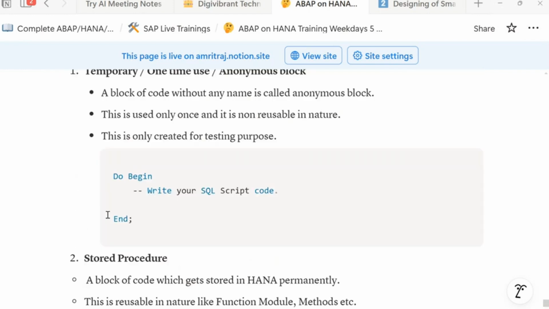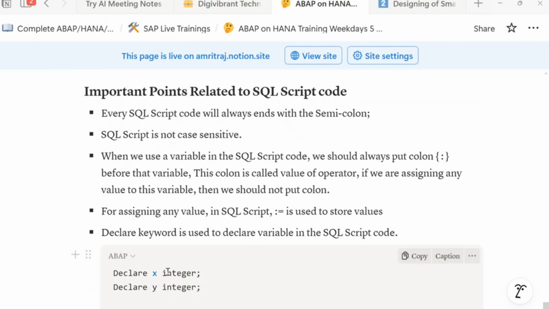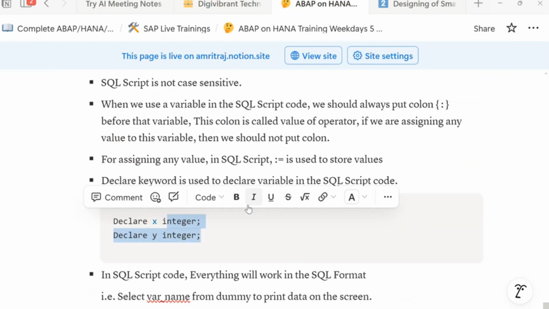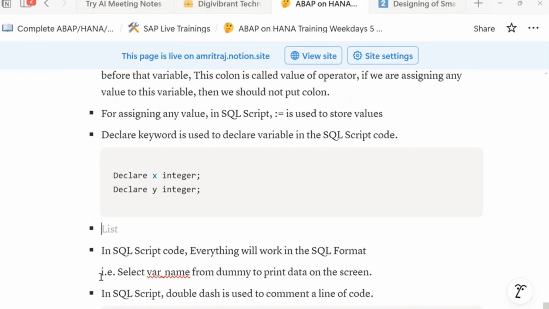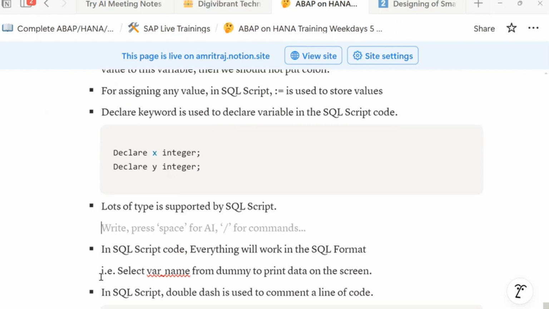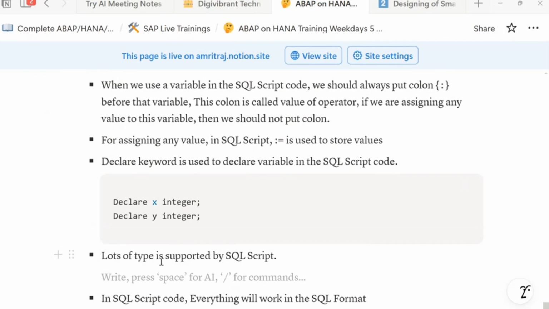Whatever SQL script that you have done the declaration here, declare keyword is used. Lots of types are supported by this SQL script code here. So let me just write it one more point. Lots of types are supported by SQL script. Again, we don't need to learn much. I'm just explaining this much so that we can relate it when I go back to ABAP and try to explain why we are learning this.